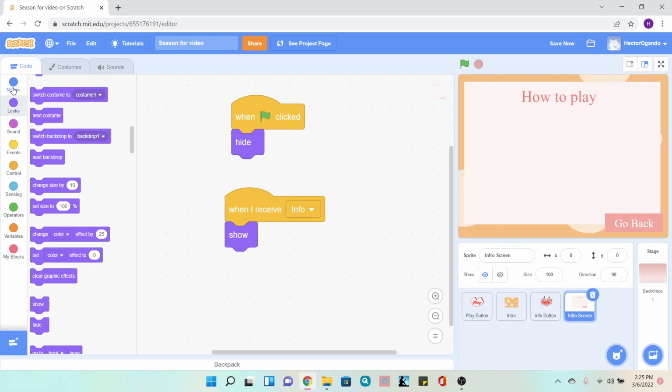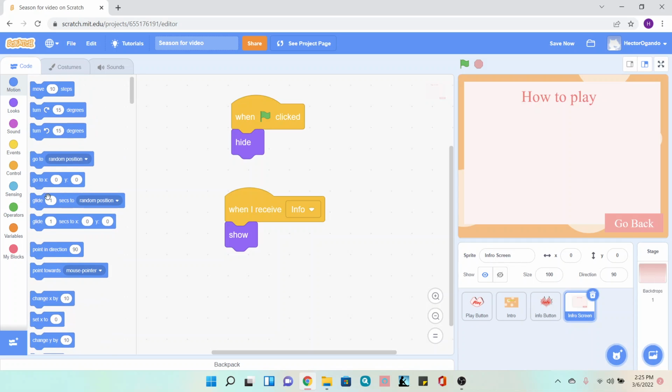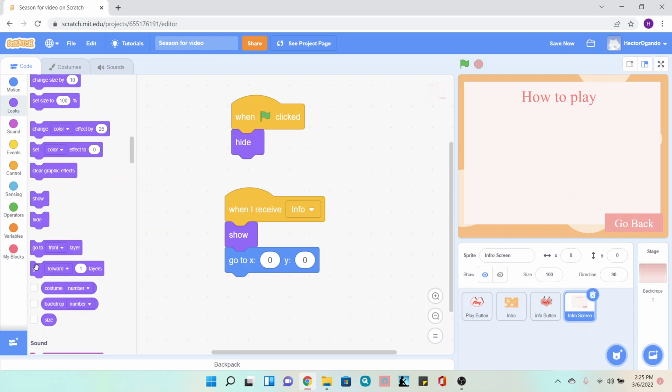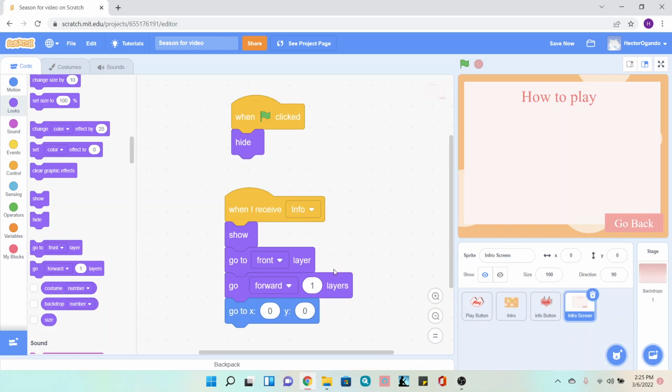I'm also going to add underneath this a go to x0, y0, just to make sure that it's exactly where it needs to be. And we're also inside of looks right below show. We're going to add a go to front layer and a go forward one, just to make sure that it's covering our actual intro screen itself.